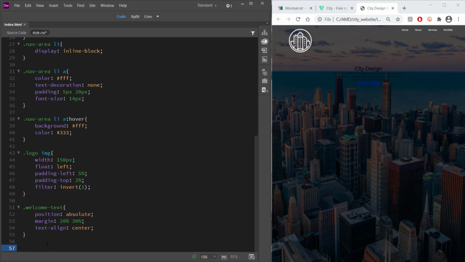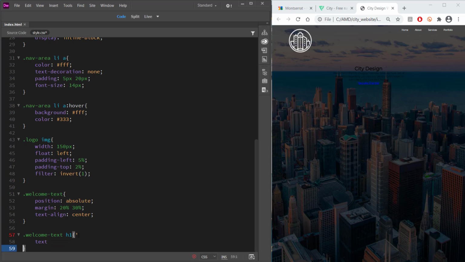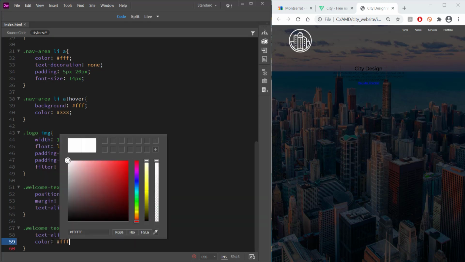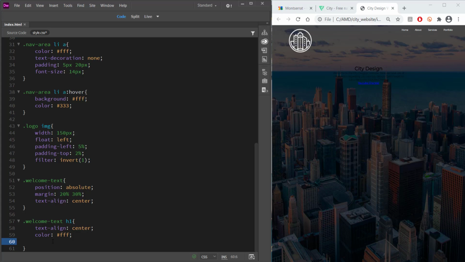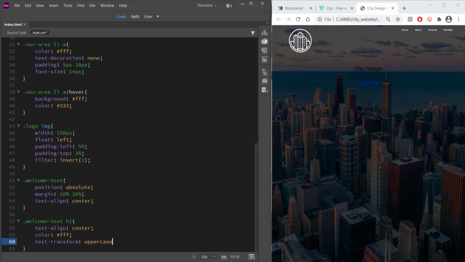So we're going to play around with some of the H1 settings. So we're going to go to welcome text, and then this time it's going to be H1. And what I'm going to do is I'm just going to have text align, and we want this to be in the center. And then I'm just going to change the color to white. So I'll just put FFF. And then I'm going to have text transform, and we're going to put it to uppercase.